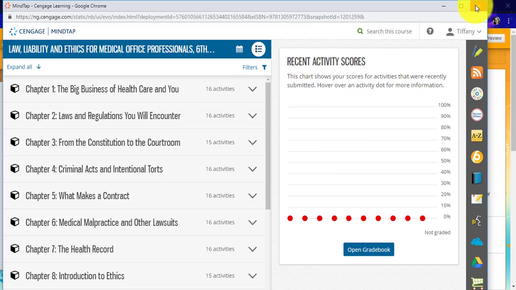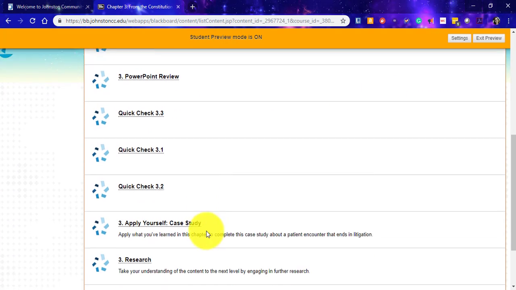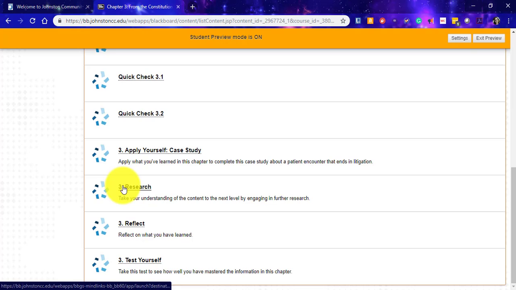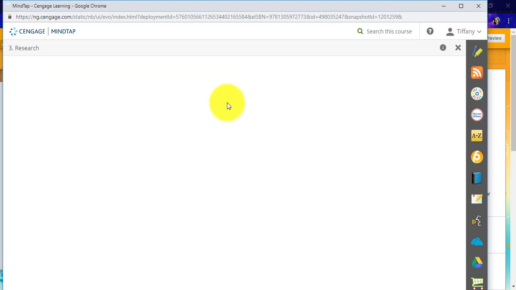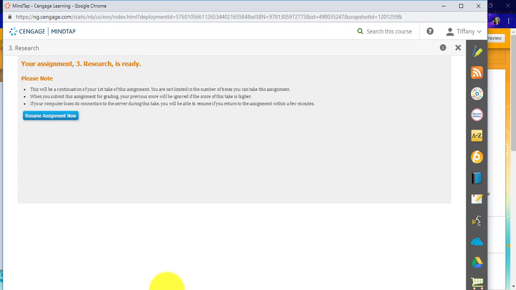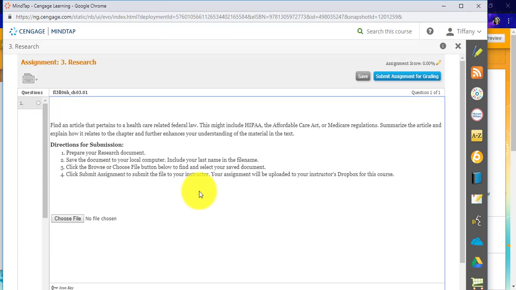Moving past that, I'll get out of this just to show you that if you just use your links here, you cannot miss anything. I want to go into the research question, for example, because this is a submit assignment. This is not one that you would just answer questions in MindTap. This one you actually have to go to Word, create a document, save it with your name. So I would prefer if you had first and last name when you save it. But for example, you hit resume assignment. This is going to tell you what you need to do.